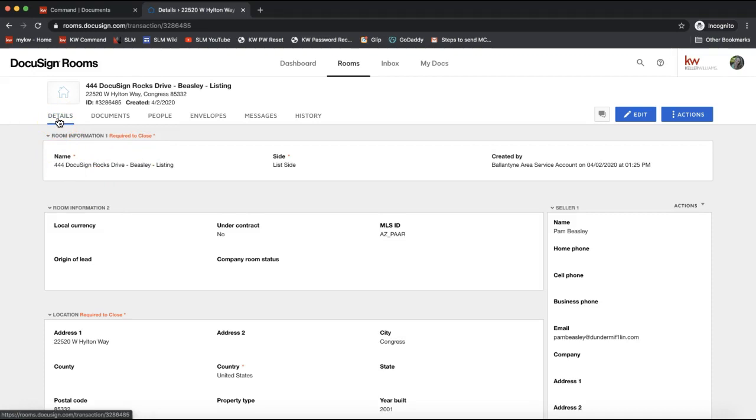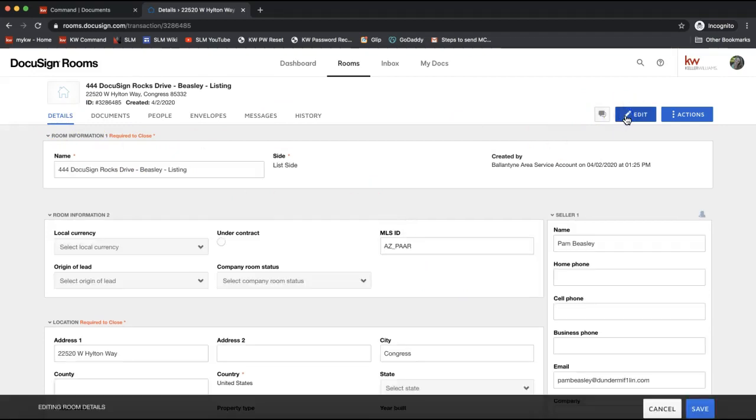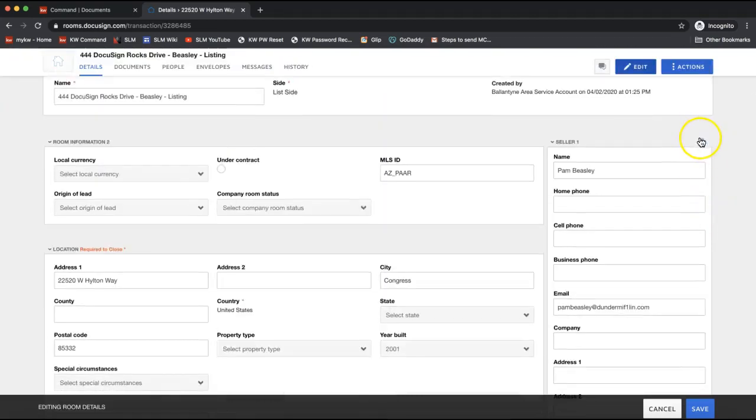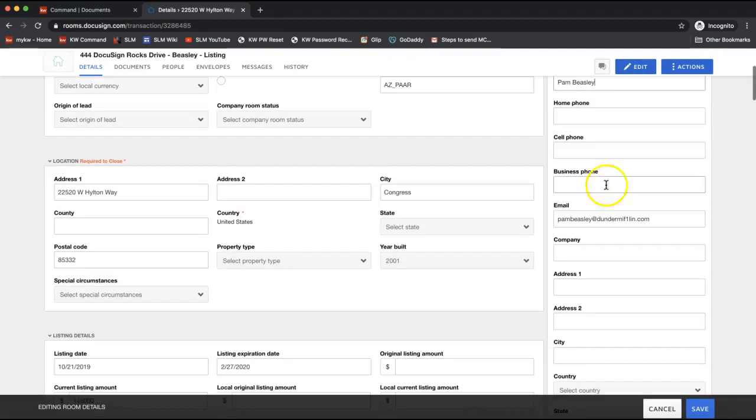So to go over how we add our contacts in or our clients, in the details section, we click on edit on the top right. And we do have a little address book on the top right here. The little add people icon, I believe that's your DocuSign address book there, not command quite yet. And you can add your seller name here, so seller 1 and seller 2.